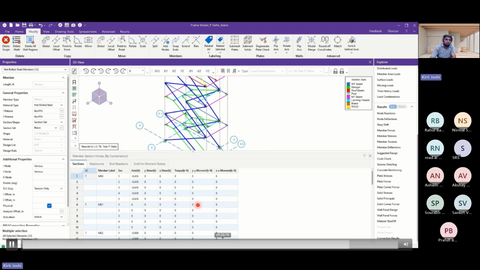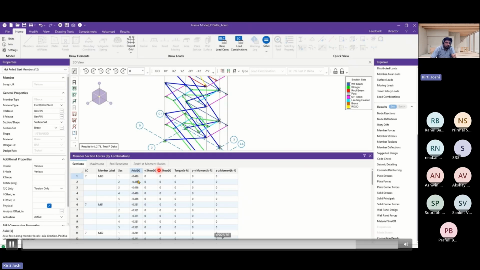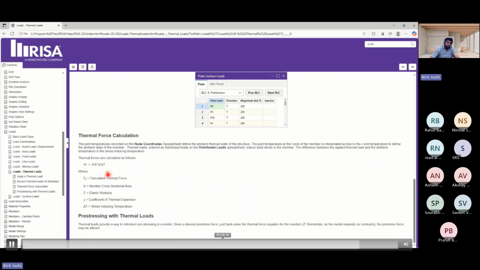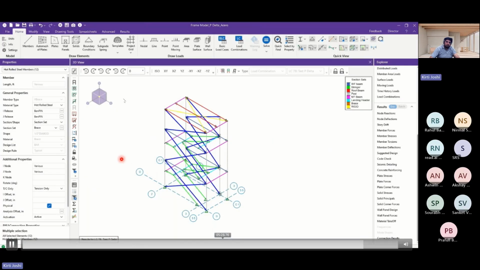You can just filter out the result here. And you can also have the option to sort these values from absolute maximum to the minimum, so that right now I can see the actual values in the cables. So what I will do is use these equations to calculate the thermal force.